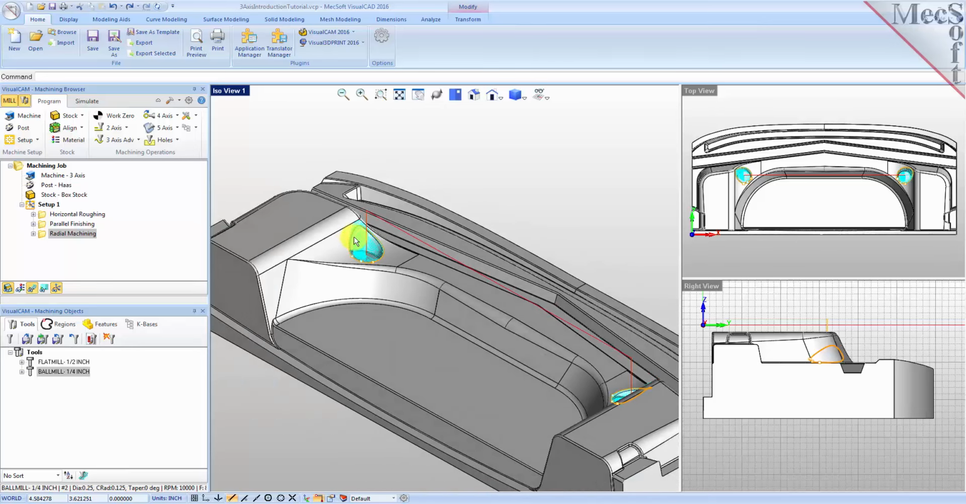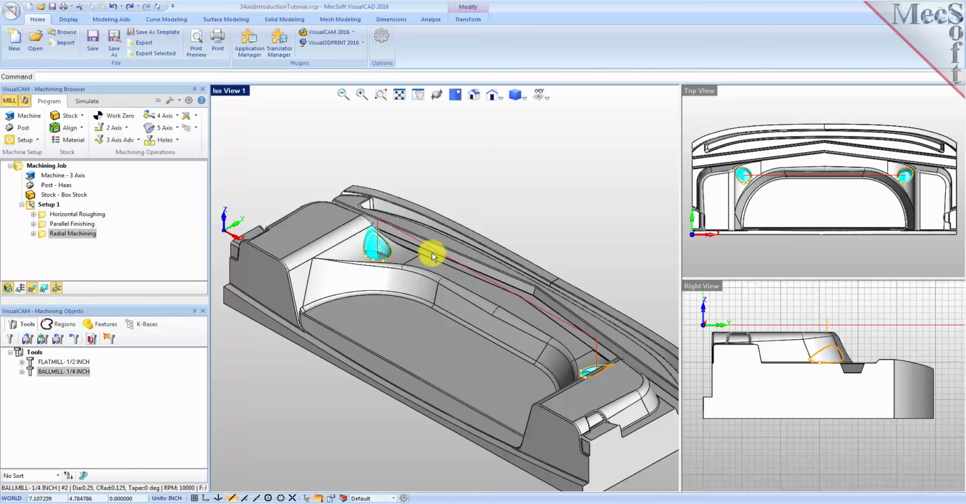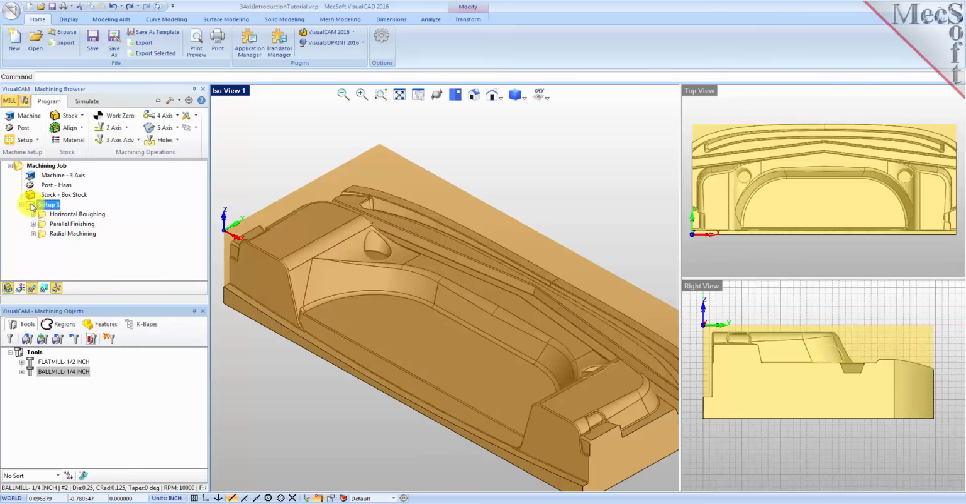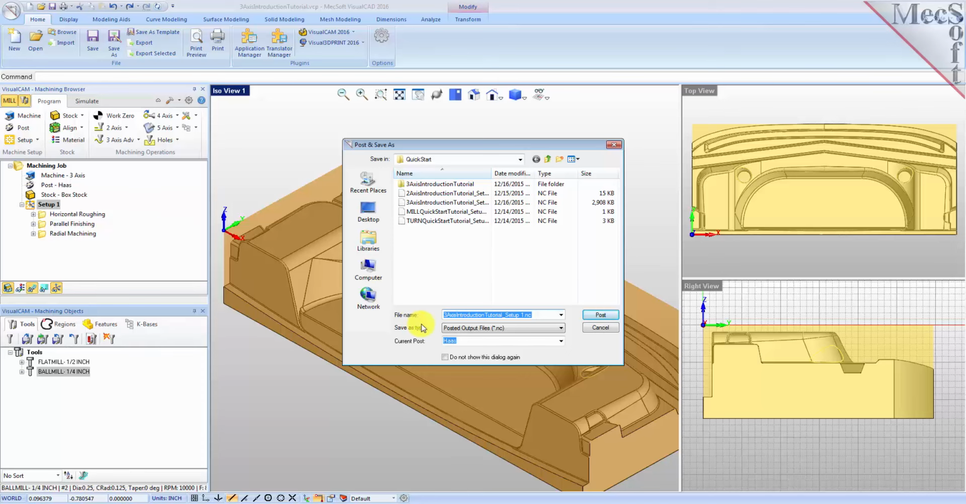Now, with the toolpaths complete, we're ready to post-process to an output text file containing G-codes that can then be sent to the machine tool to actually machine the part. Select Setup 1 from the machining browser, and right-click and select Post. This will post all operations created under the setup.